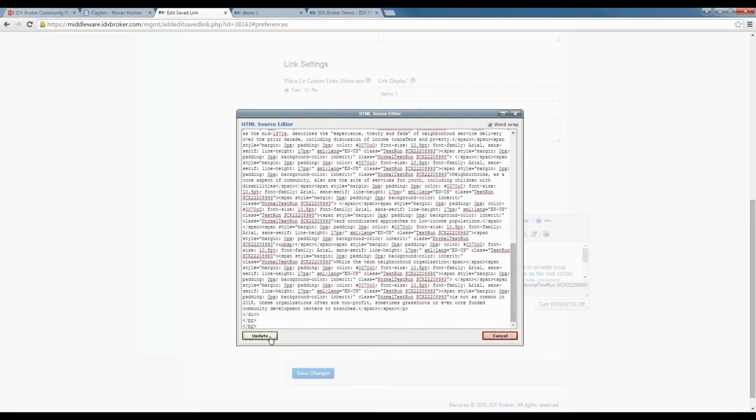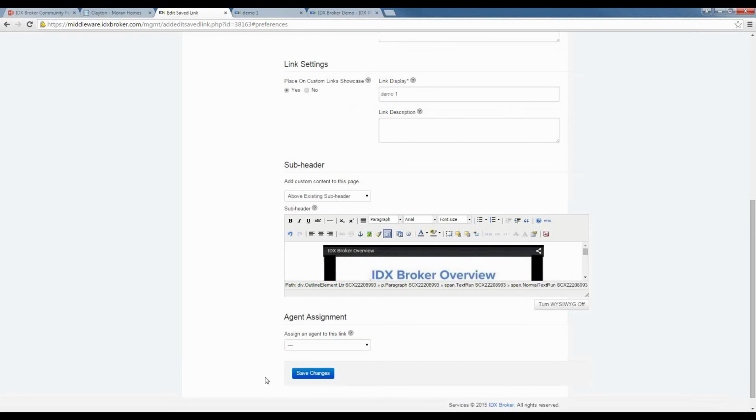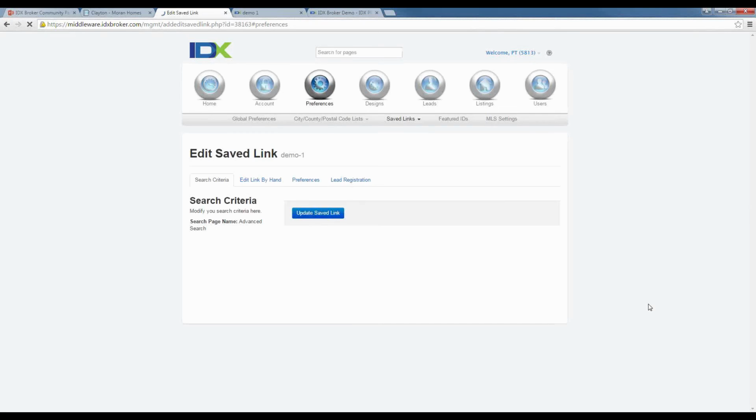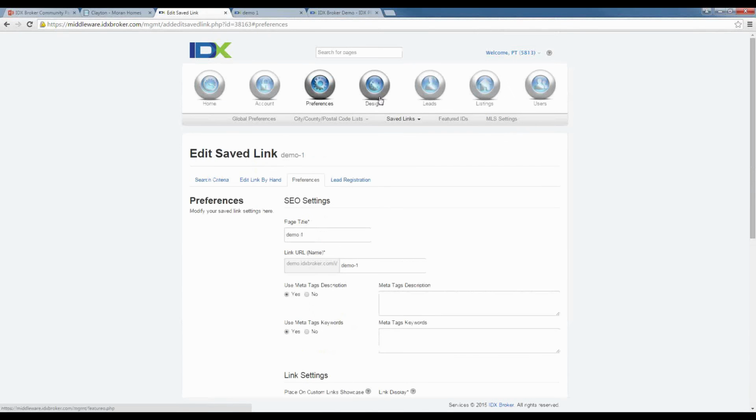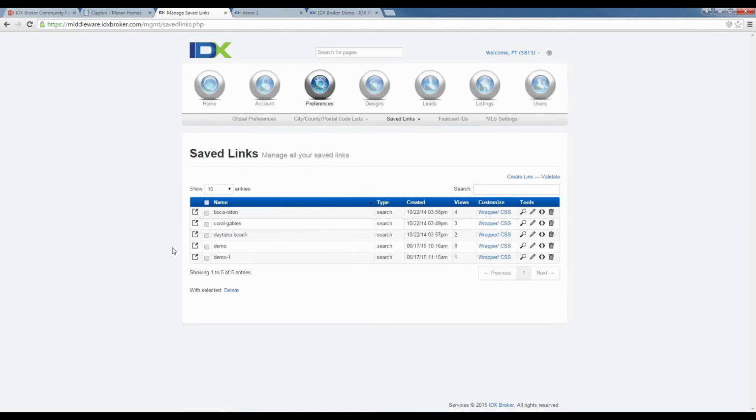Okay, so now I'm going to update this. I'm going to save the changes. And now we're going to go back up to our preferences and saved links. We're going to go to manage. We're going to go to demo 1 that we just altered, and we're going to preview that link.